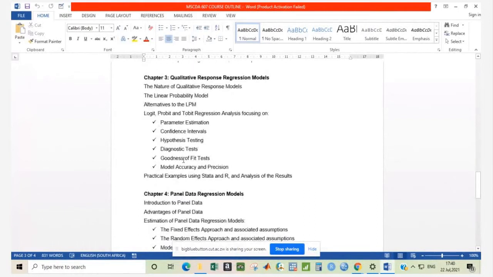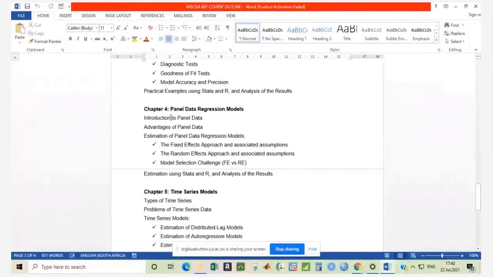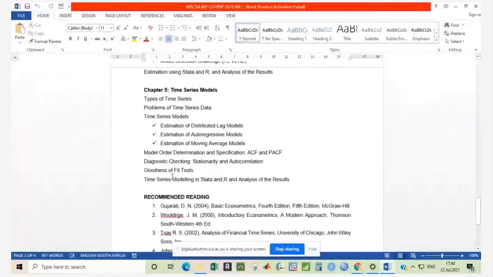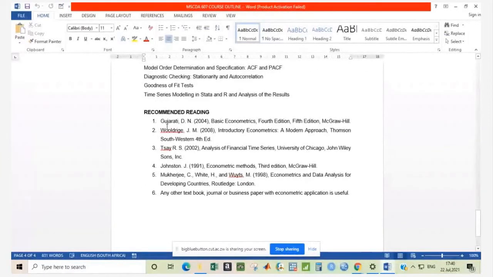Then you also move on to panel data regression models. Because lastly, we consider time series models. So these are the recommended stuff which you can consider during your spare time or during your revision.